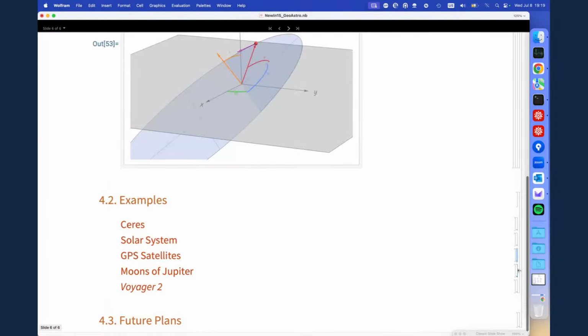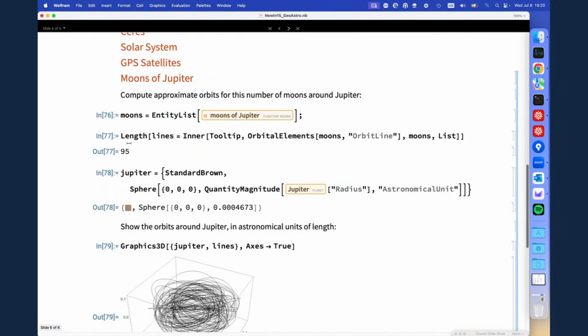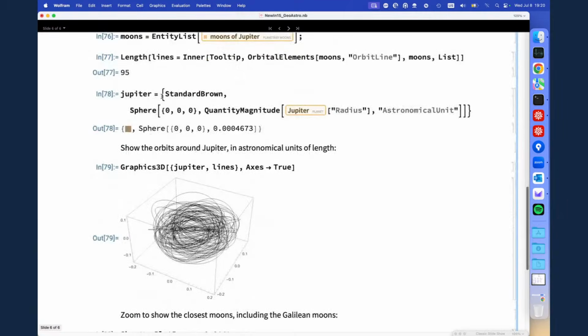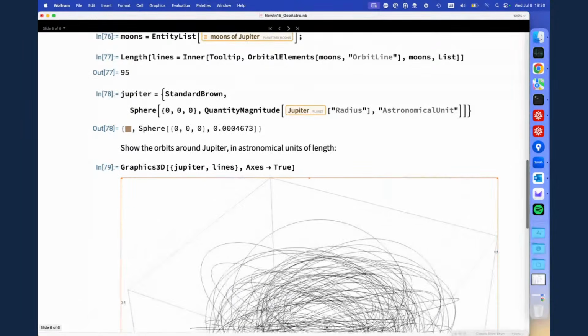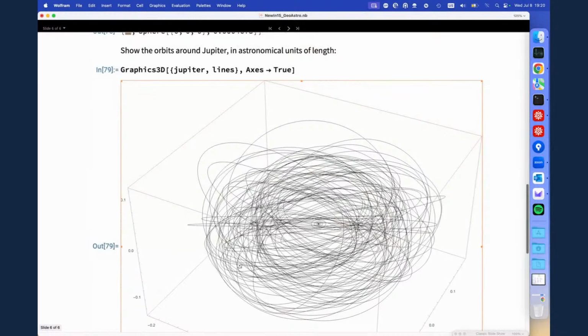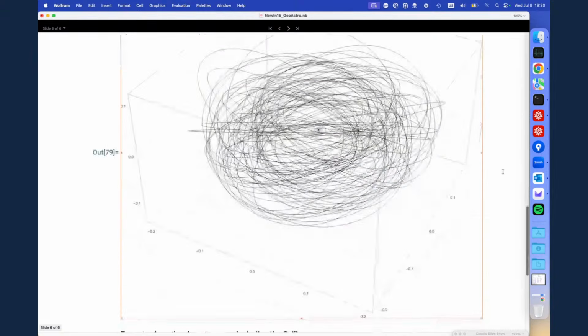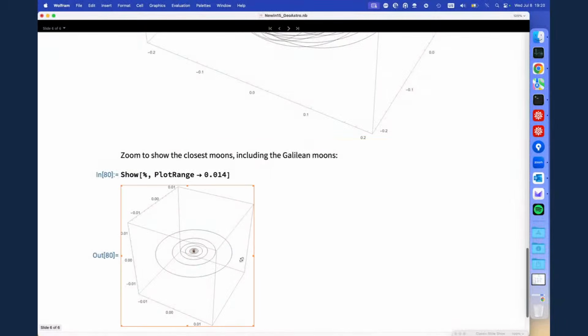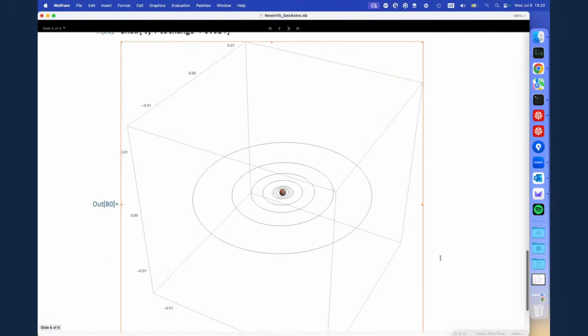Let's do the same thing for the moons of Jupiter. We get all the moons, which are 95. We construct again a trivial model of Jupiter, and now we can very easily have the orbits of all the moons of Jupiter. And notice here these ones, which are the inner moons, which are precisely the Galilean moons. If we zoom over there, we get this little solar system that includes the 4 satellites that Galileo discovered. So let's see, this is Ganymede, Europa, Io, and one of these is Callisto.